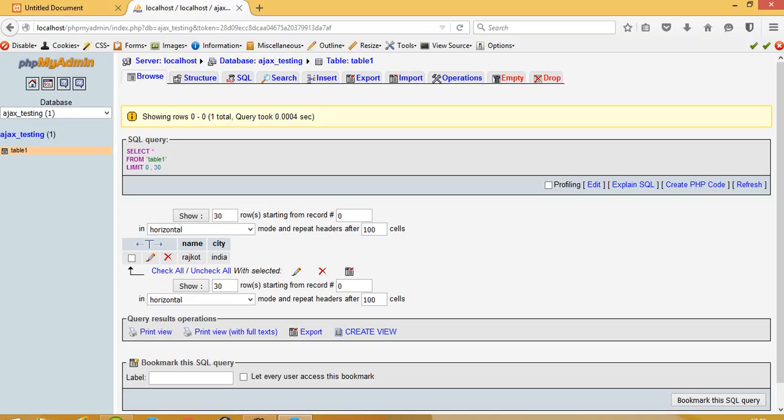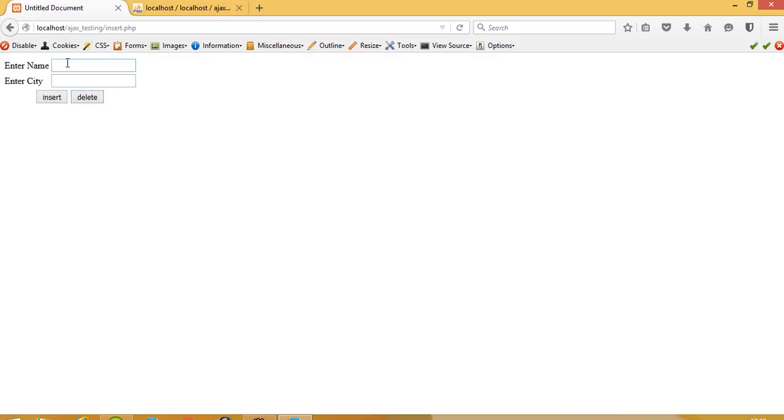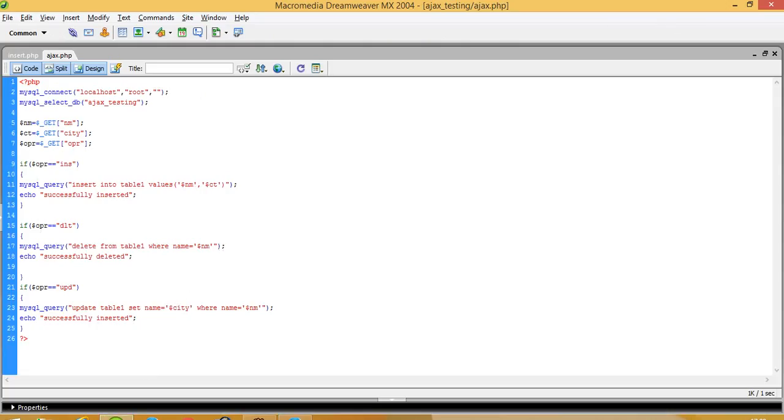We have two text boxes. This text box value we are getting in the NM variable, this text box value we are getting in the CT variable. So right now we are considering this for the old name and this for the new name. So we pass it like this: set is equal to the new value, where is equal to the old value. So the old value should be in the first variable and the new value should be in the second variable. And I am passing here "successfully updated".